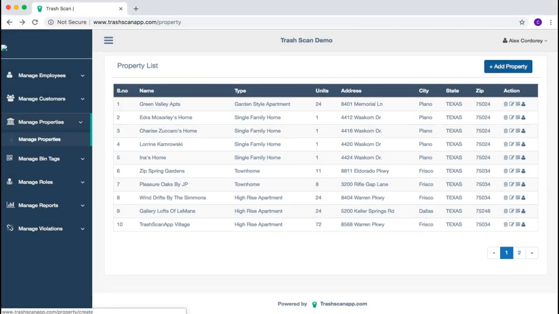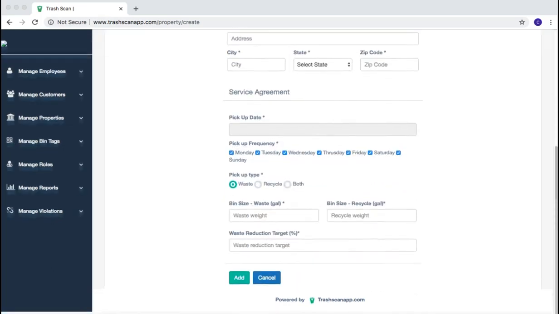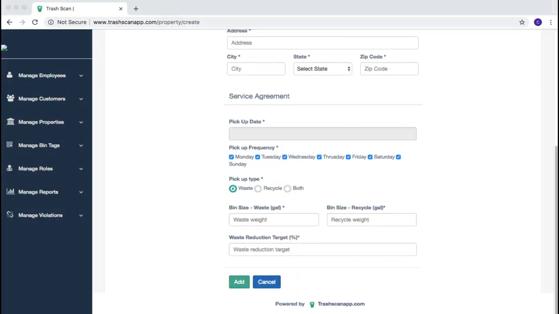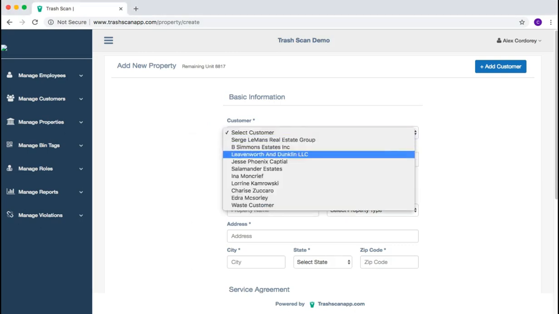To add a property, select the blue Add Property option. This brings you to the Add New Property page. It is divided into 2 sections: the Basic Information section and the Service Agreement section. In the Basic Information section, you will select a customer from the drop-down menu with which the property is managed.